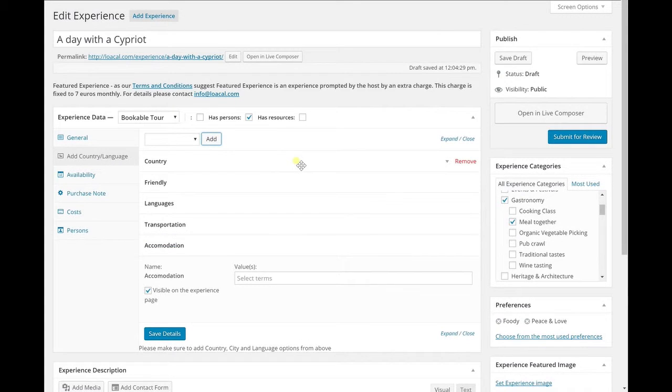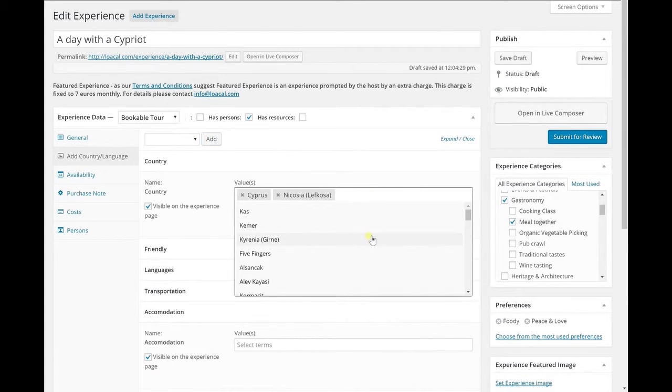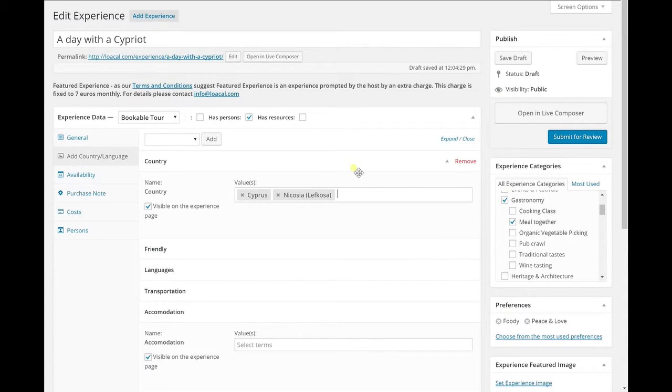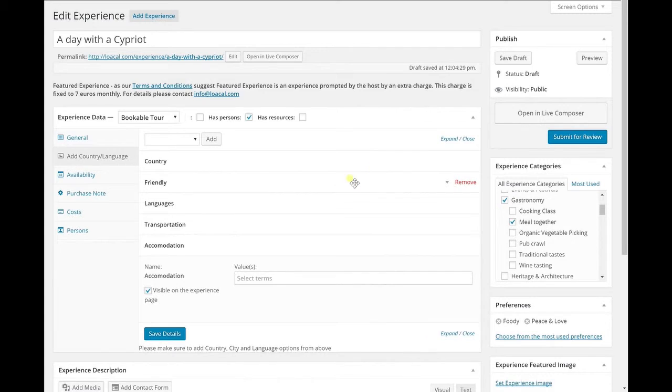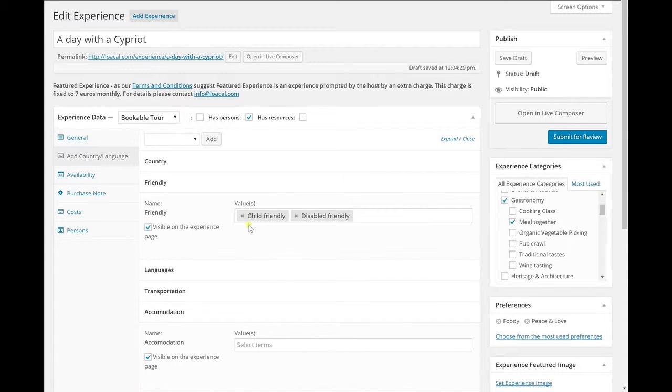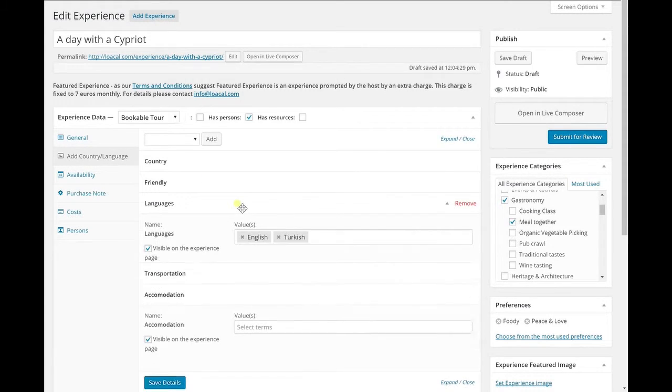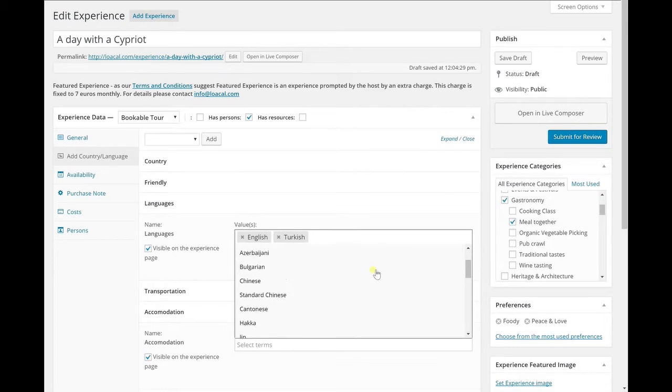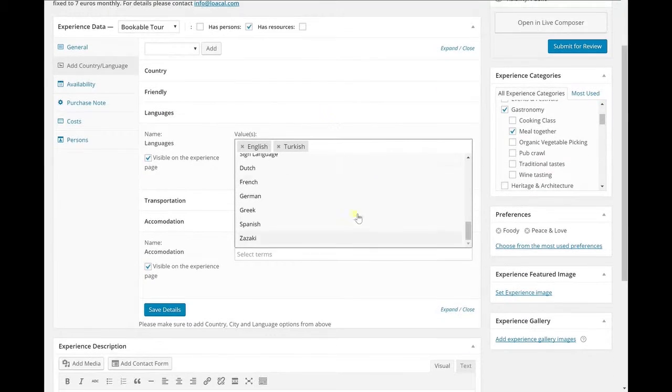In Add Country, you should add both country and the city of your experience. Please always specify both. In Friendly, you can highlight if the experience is child or disabled friendly. If your experience is not, do not add this feature. You can add languages that you speak in Languages. If you speak one language that is not on the preset list, let us know and we will add it.